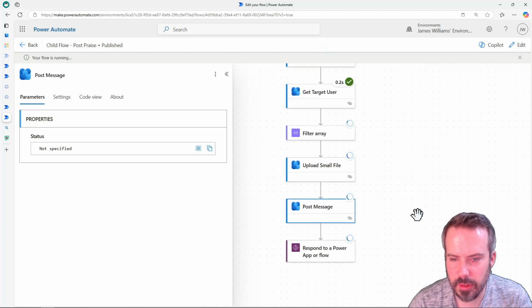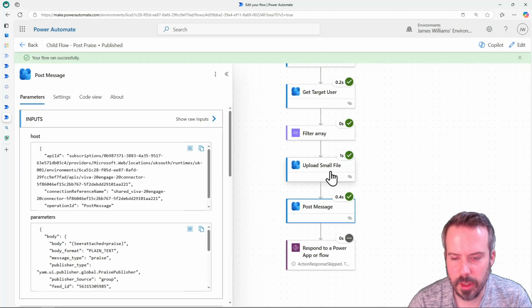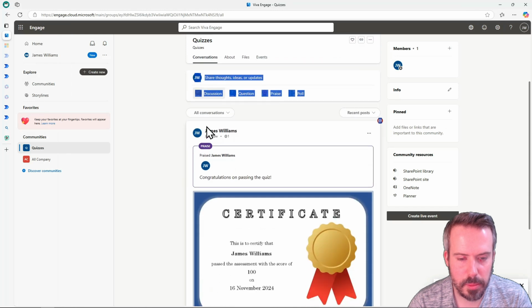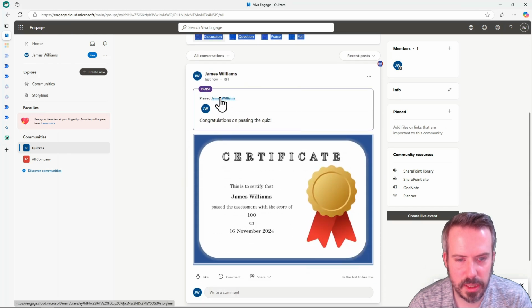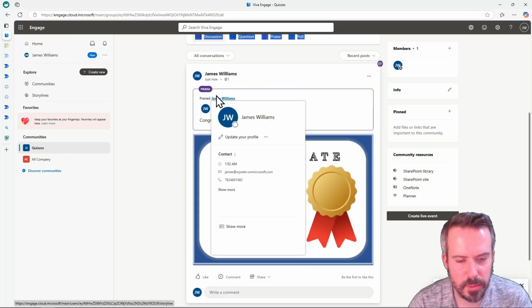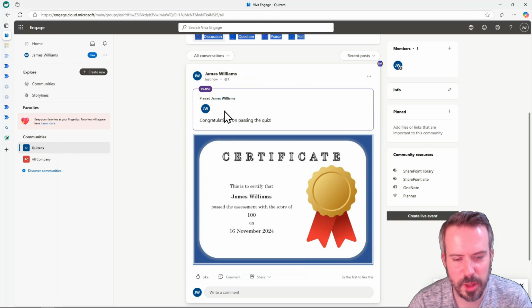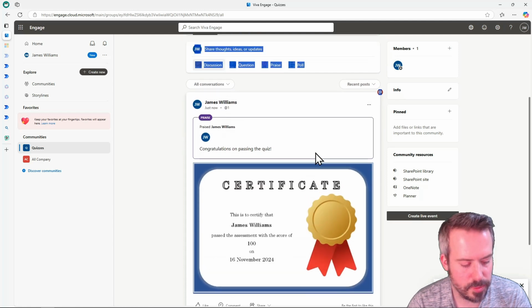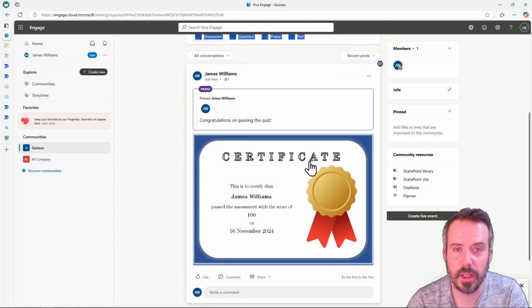So here we are, it's running the flow again. It's uploaded another small file, and it's then posted that message. So now if we go back to Viva Engage, we've got a post just now. So I've praised James Williams. I probably should have praised the other user to prove the point, but not to worry. So we've got congratulations on passing the quiz, and there's the image of that certificate with the filled in details, name and the date. So now let's test the whole parent flow and see if it works.